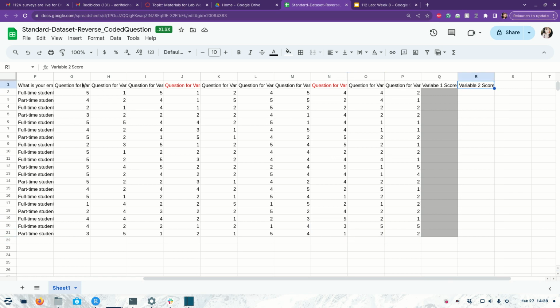The first thing I'm going to do is identify where those questions are. So here I'm going to label them by color. I'm going to just use a little green color for my variable 1. So I have this one here. This is also variable 1. This is also variable 1. This is also variable 1. Oh, this is also a question for variable 1. This is just the reverse coded one.